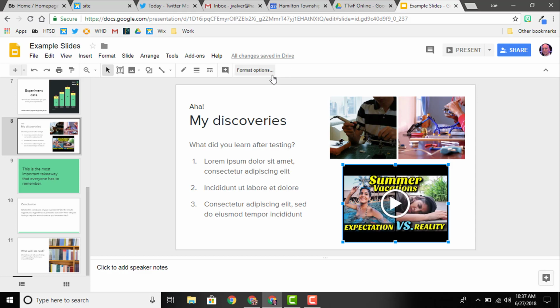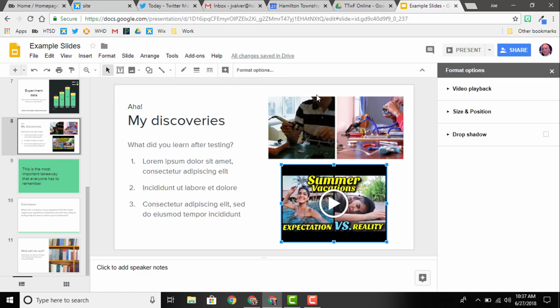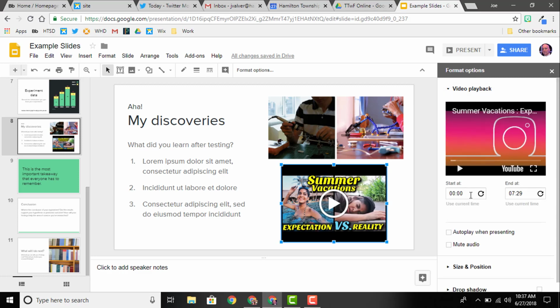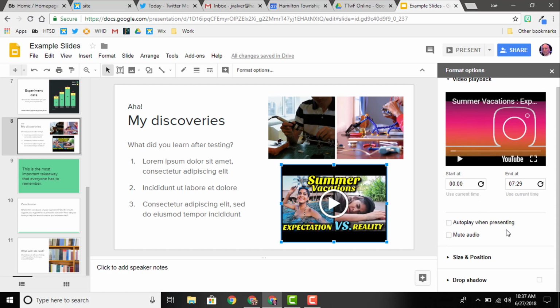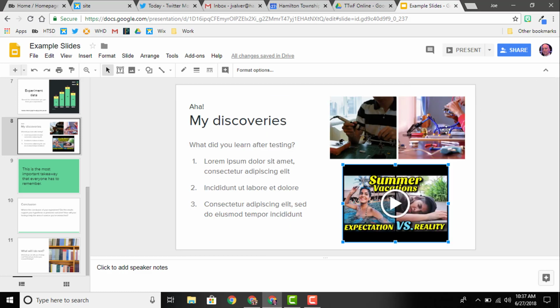If we take a look at our toolbar, all we have is a format option. And in that format option, we can adjust things for video playback as to when does it start, when does it end. So you can even kind of cut that video up, as well as adjust autoplay options when presenting. Okay. One of the nice things with both images, text boxes, and videos is all of them offer borders. So if you want to give yourself a border, you can adjust how thick and what color that border will be.